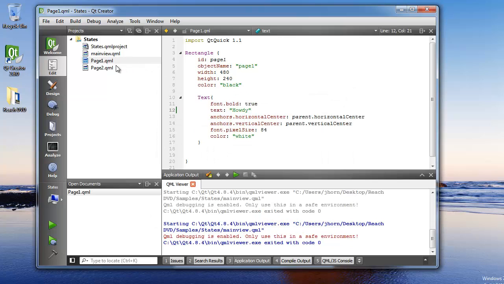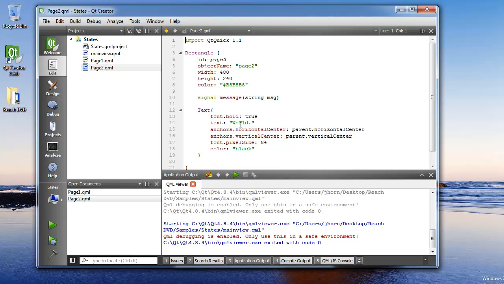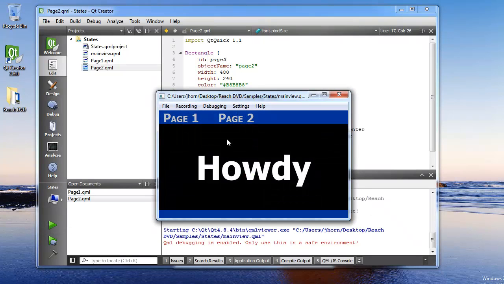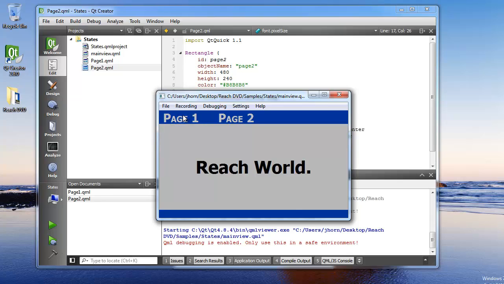Let's go back and change the text on page 2. I'm going to change this to Reach World. And then let's also change the size of the font. And I'm going to go ahead and click the Run button again. And as you can see, the text has changed both on page 1 and on page 2.